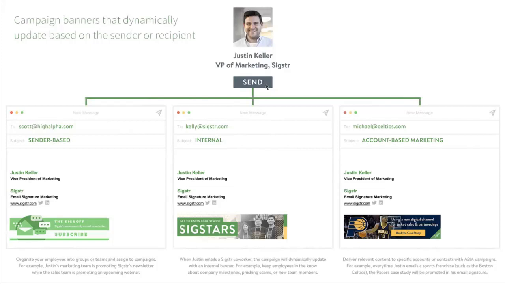Excellent. Okay. The third type we want to highlight here is what we call account-based marketing. Again, because we're able to recognize the recipient of the email based on your recipient list, in this example, we have a sports industry recipient list.